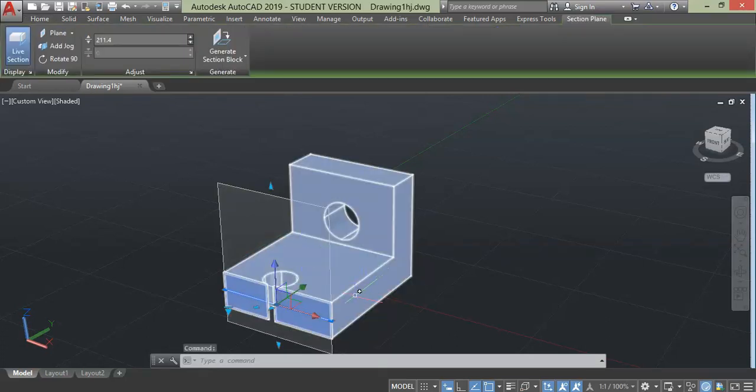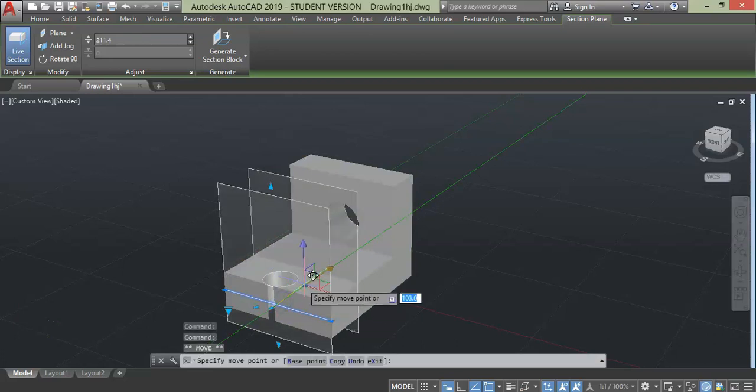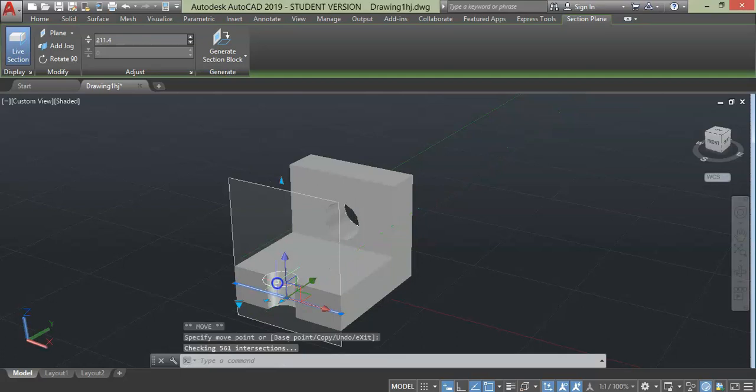Here you have three arrowhead axes. Using these, we can drag the plane so that it cuts the parts it covers, and press the Escape key. As you can see, that part is removed. Turn off object snap. For now, we are not using it.